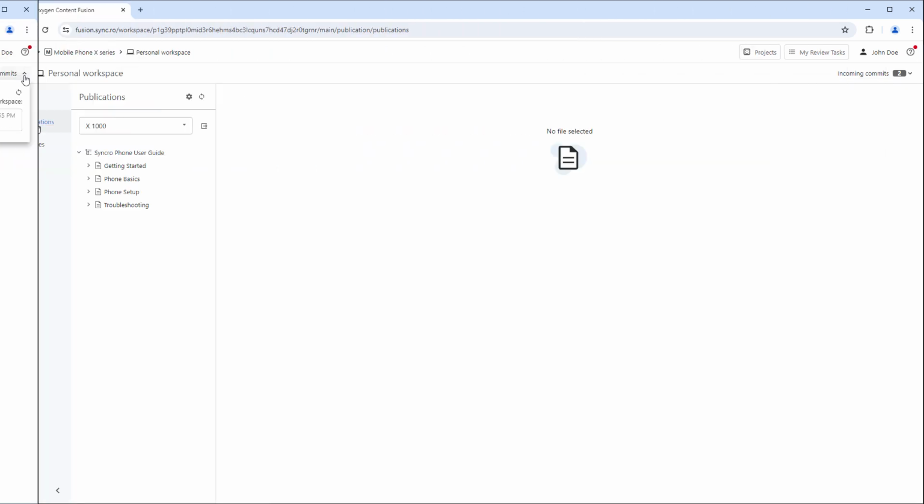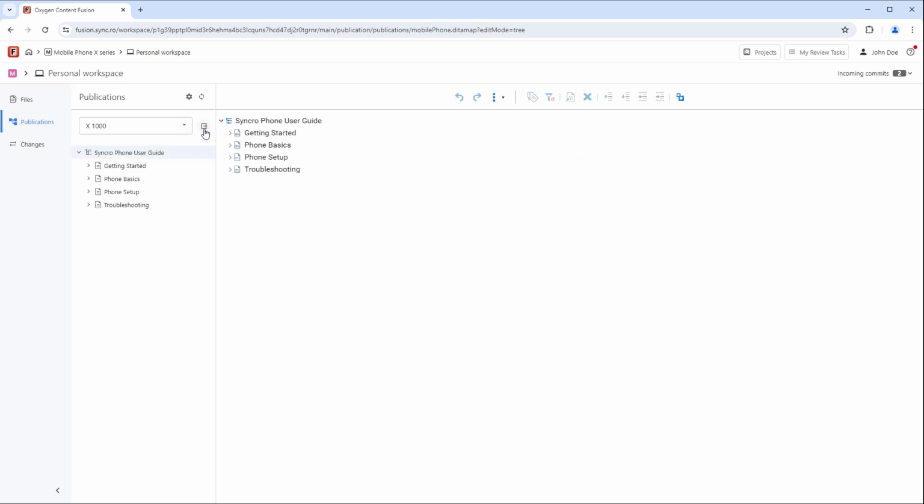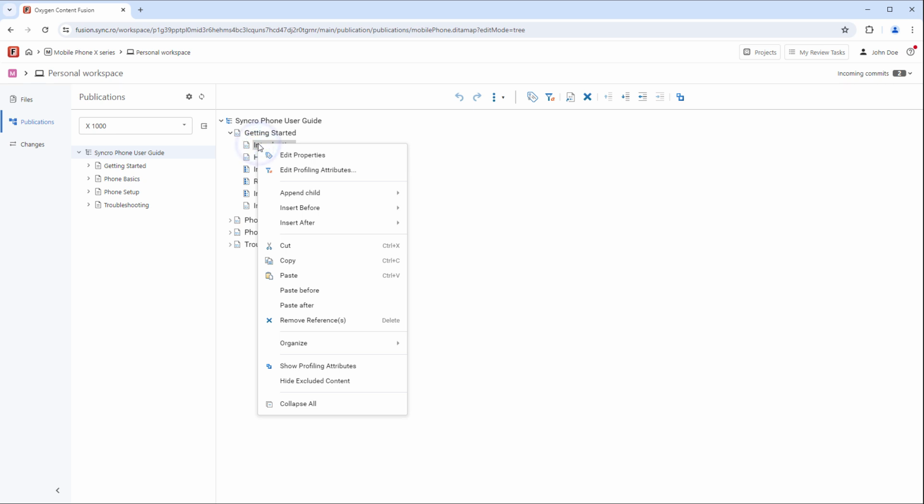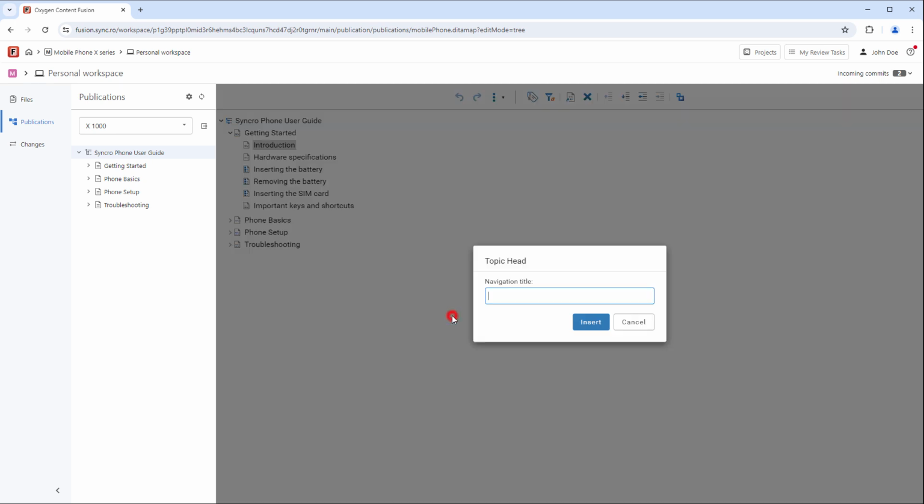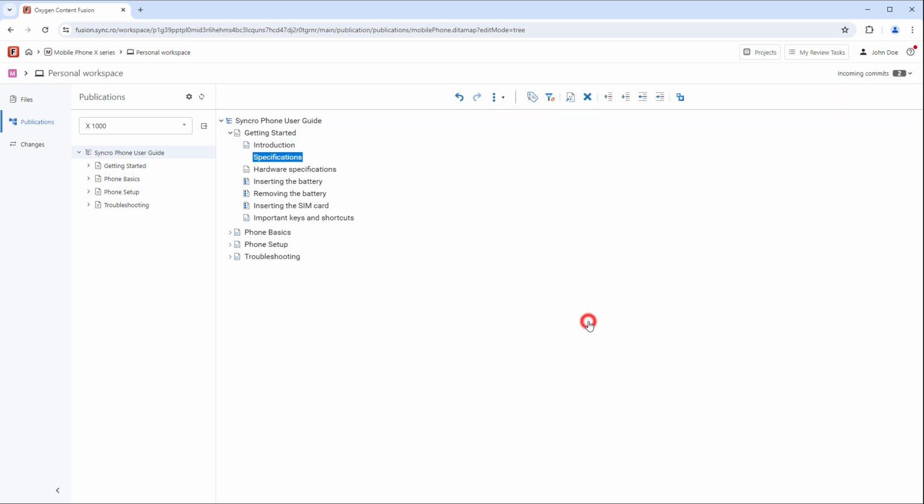Now we'll switch to an example of a live project. We'll go to the Publications view, and there's a button to open the map for the chosen publication. This opens it in a specialized tree editor where you can easily modify its structure. For example, we're going to insert a topic head element using contextual menu actions because we want to have an expandable section for specifications and add a networking specs topic. The tree editor also supports drag and drop, as well as copy-paste keyboard actions and various toolbar actions.